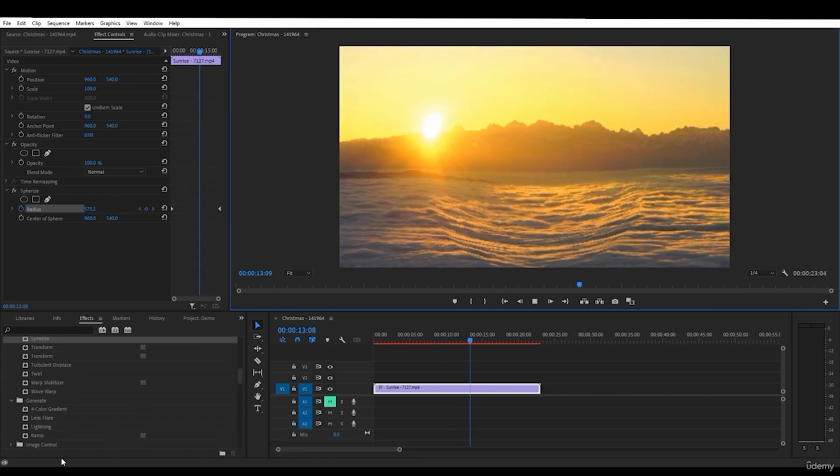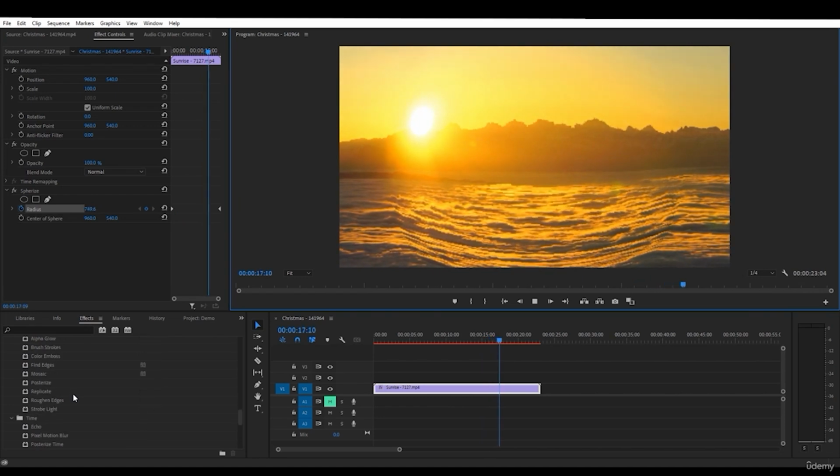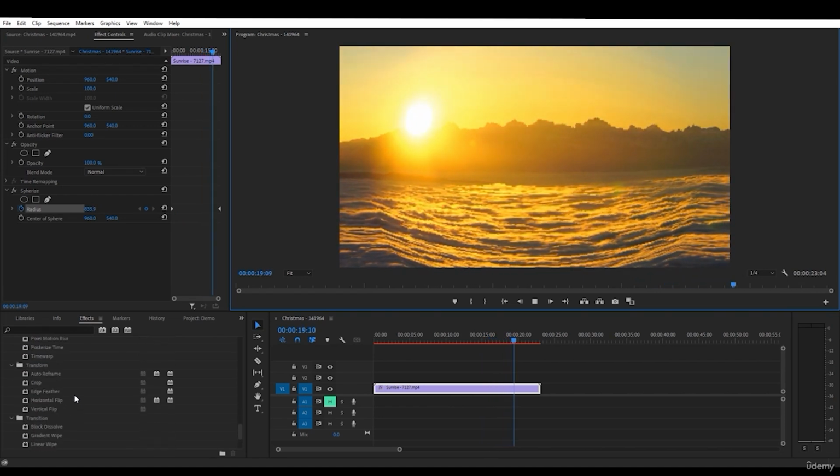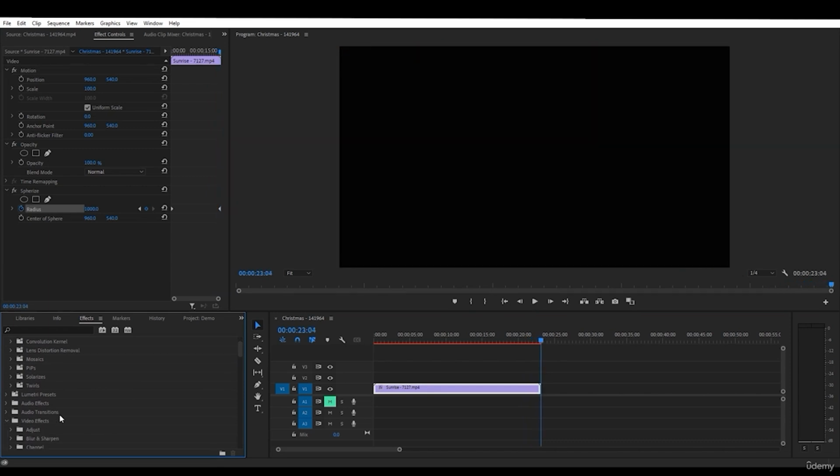So I want you to apply all of these effects and see what they can do, because there are many things you can do with this effect. Some things I may have missed.